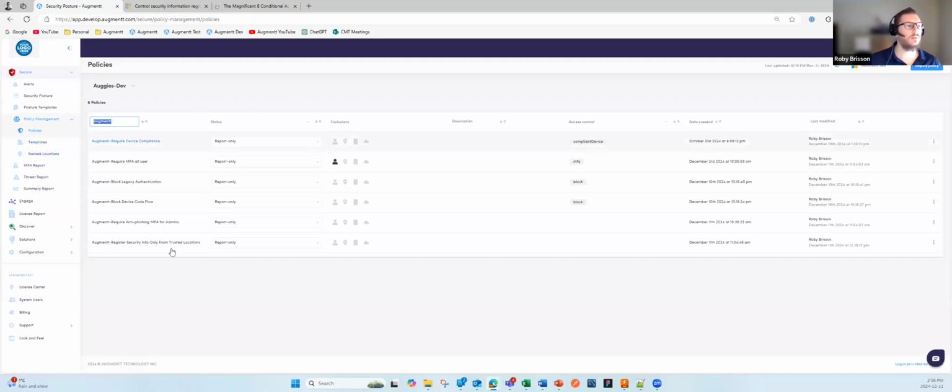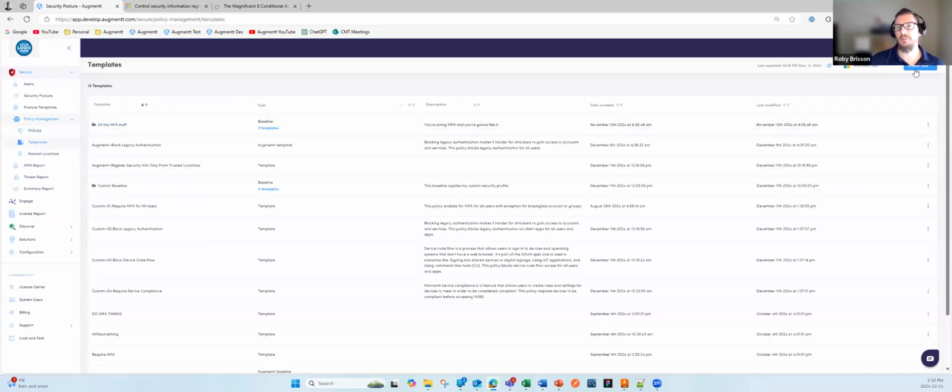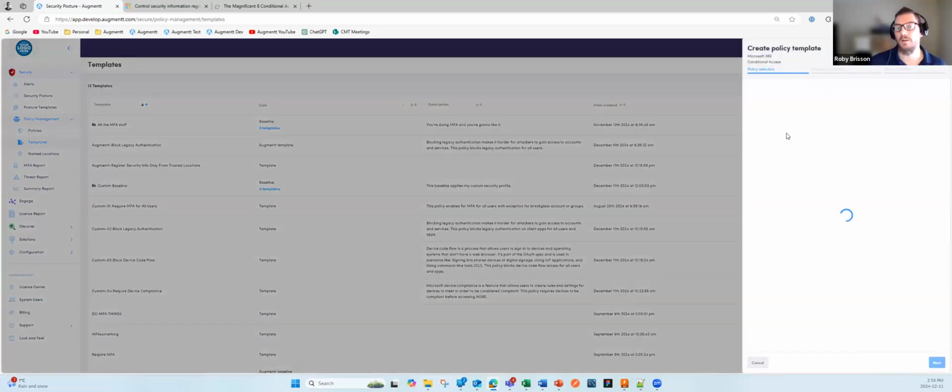So what I would do in this case, right, is I've got my policy here. It exists on this tenant, Augie's dev, but I want to put it elsewhere. So let's actually bring it into Augmentt permanently so I don't lose it. So even if I delete it from my environment, it'll be in Augmentt. So I'll create a template out of it so that I can reuse things.